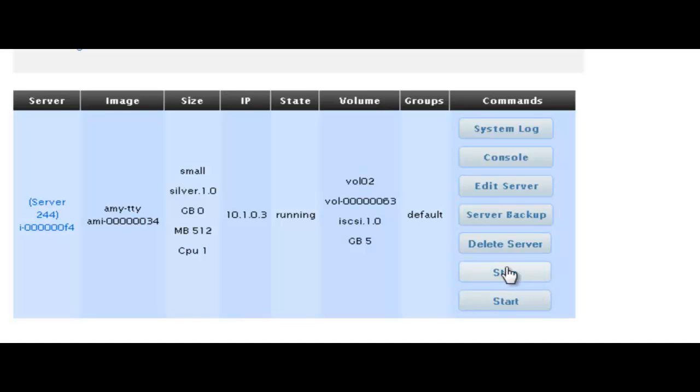Stop is quite similar to server backup in that it will stop my server, but it will keep an image of my server so I can restart it again. And start is just to start a stopped server.